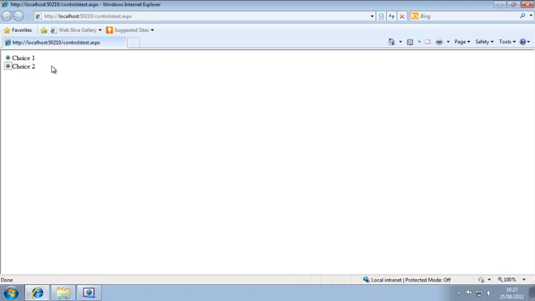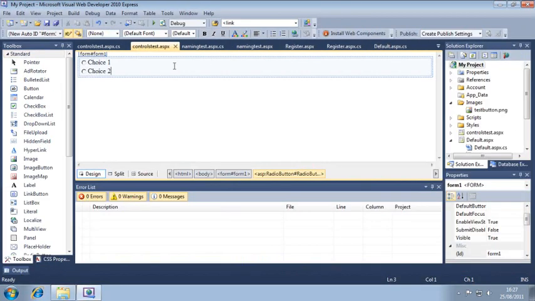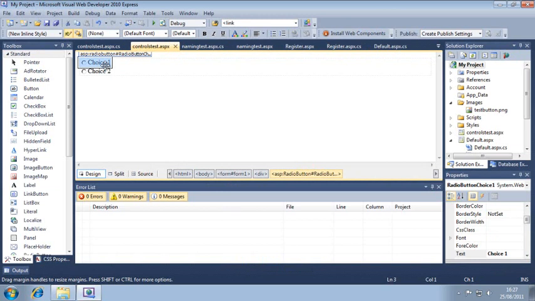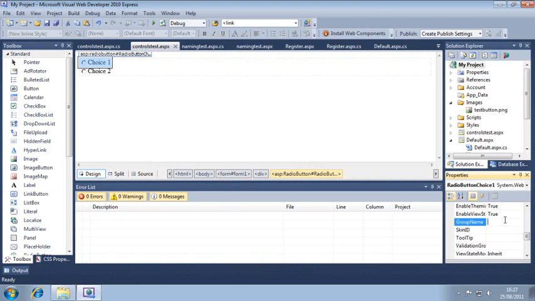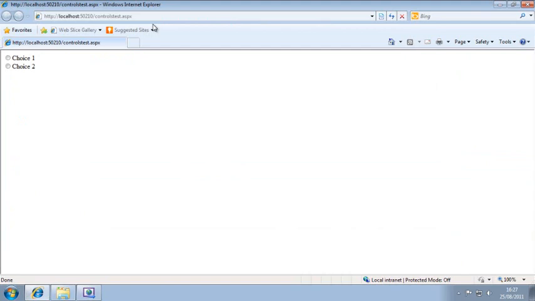Close your browser now and set the group name property to Choices. Do this for both of the radio buttons. View the page in your browser again and try clicking on the radio buttons. This time you're only able to select one choice at a time, which is how radio buttons are supposed to work.